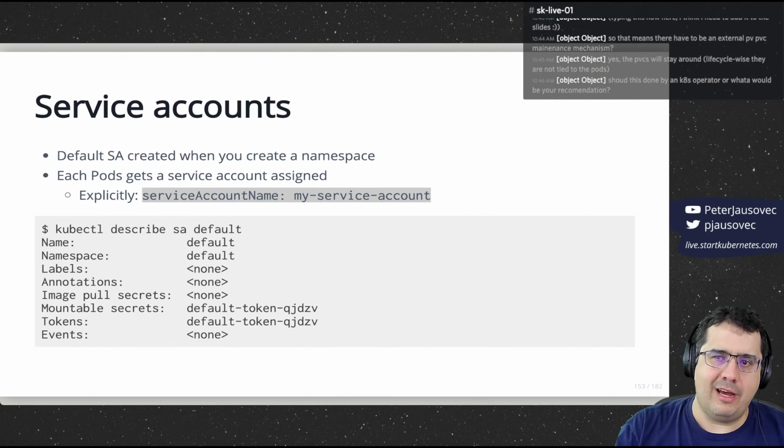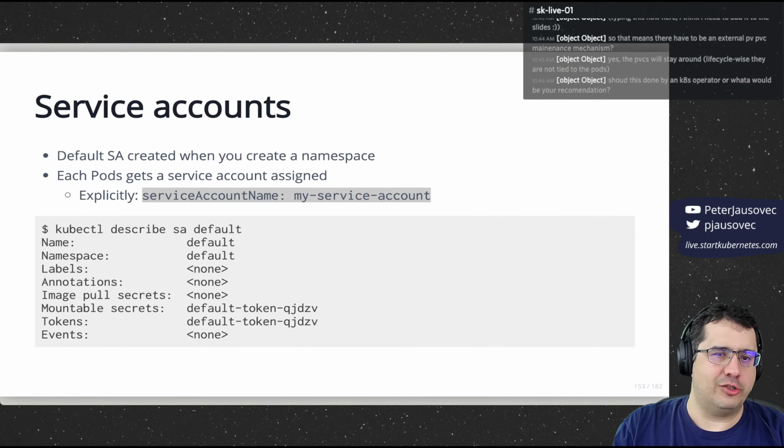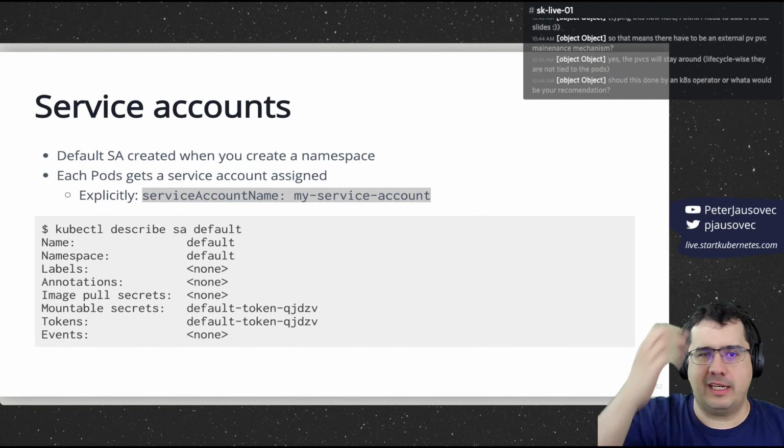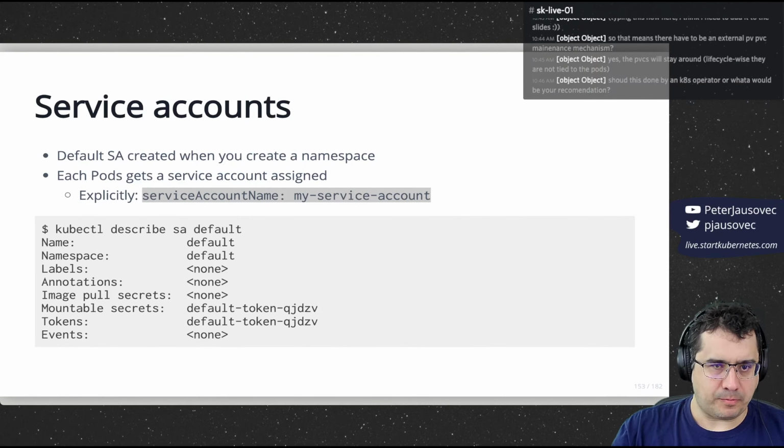So up until now, when we've been creating deployments and pods, we've never mentioned service accounts, right? And this was all done automatically for us by Kubernetes. Whenever we created a pod in a certain namespace, Kubernetes checked, noticed that there's no service account assigned to it, and just assigned the default service account that's running in that namespace, in any namespace in Kubernetes.